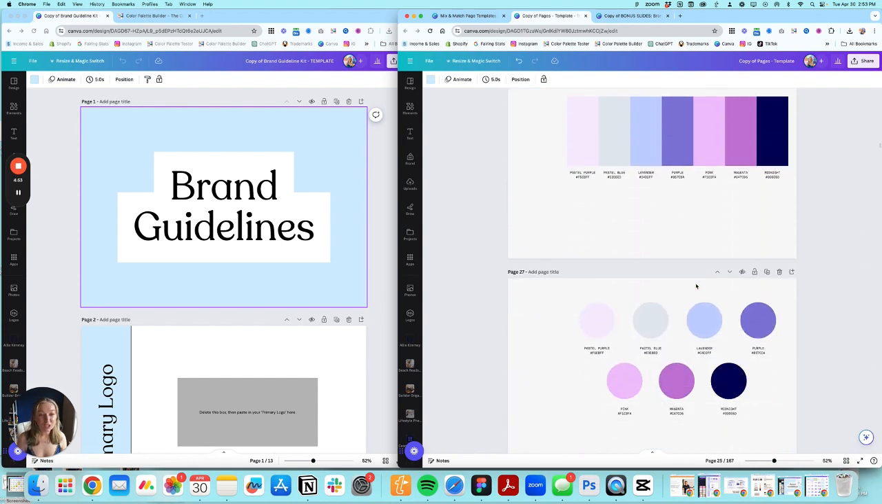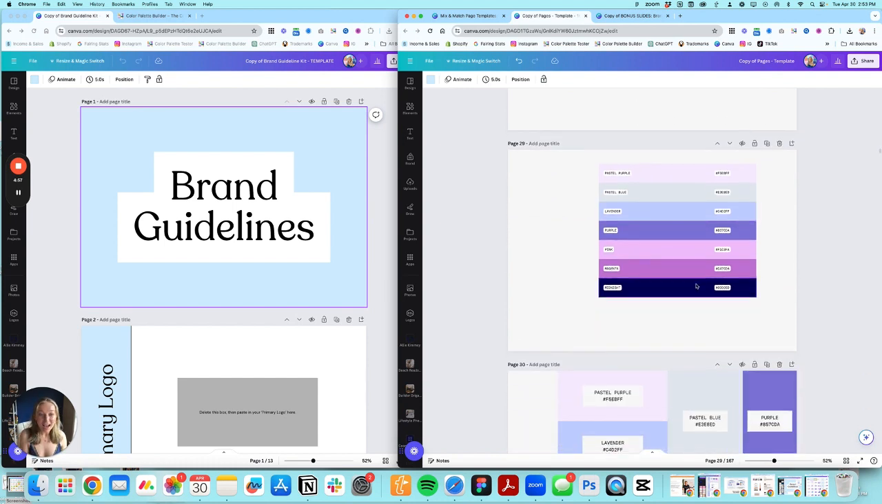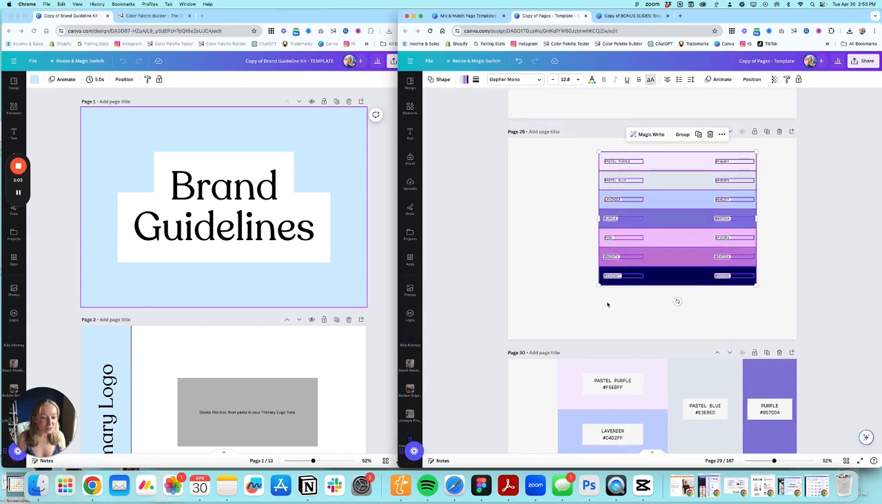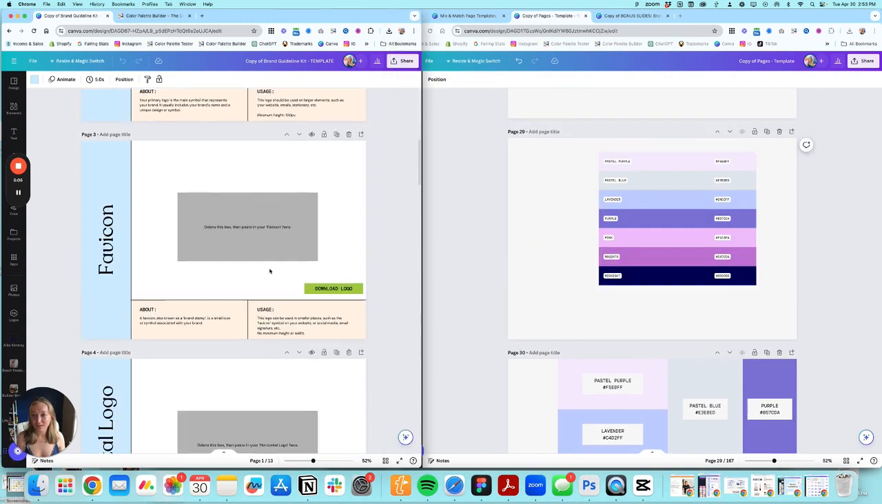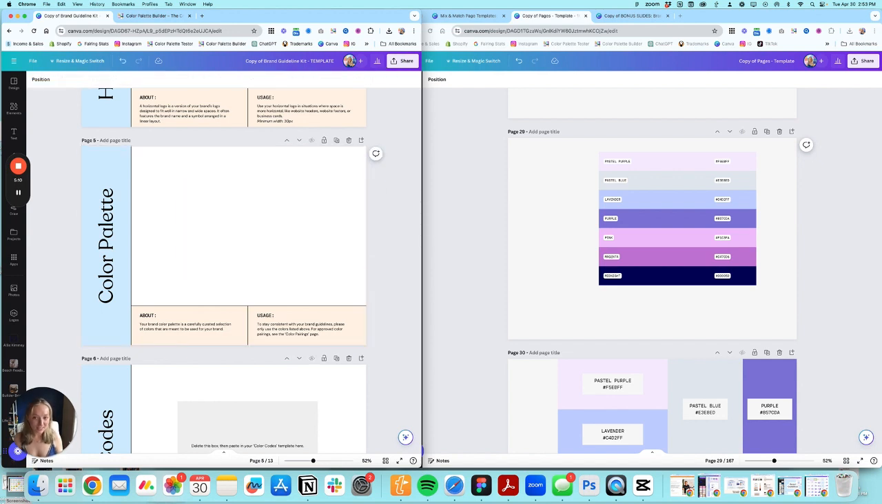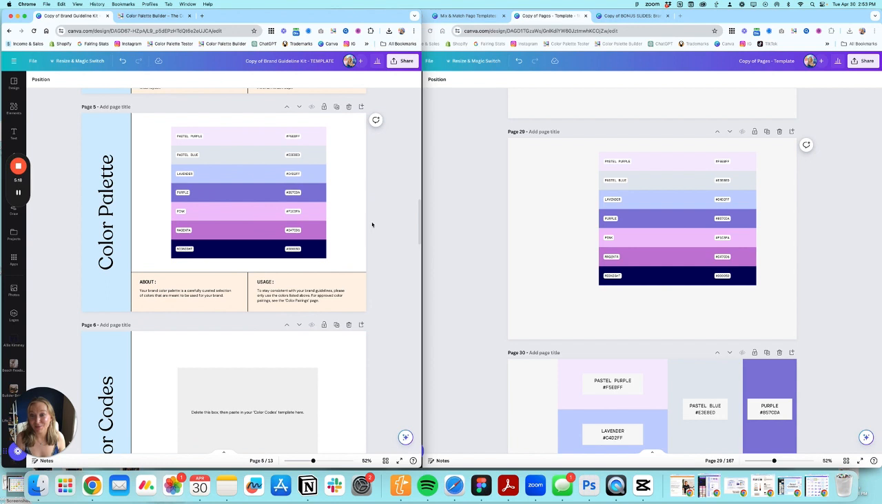So now I get to choose any one of these templates to add to my brand guideline document. I can choose any style I want, and the cool thing is that all the color names and color codes are automatically added. So let's pretend I really like this style. I'm going to go to the color palette page and just delete the placeholder box, and then I'm just going to paste in the color palette, and it's going to be perfectly formatted, centered. It's going to go exactly where it's supposed to go.